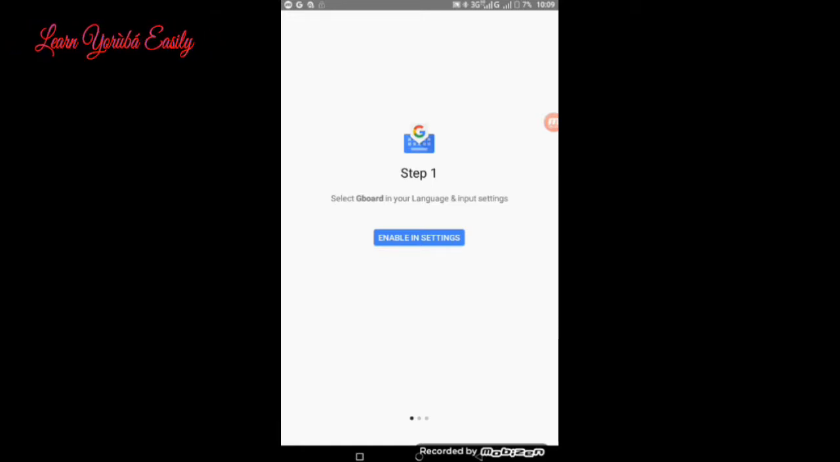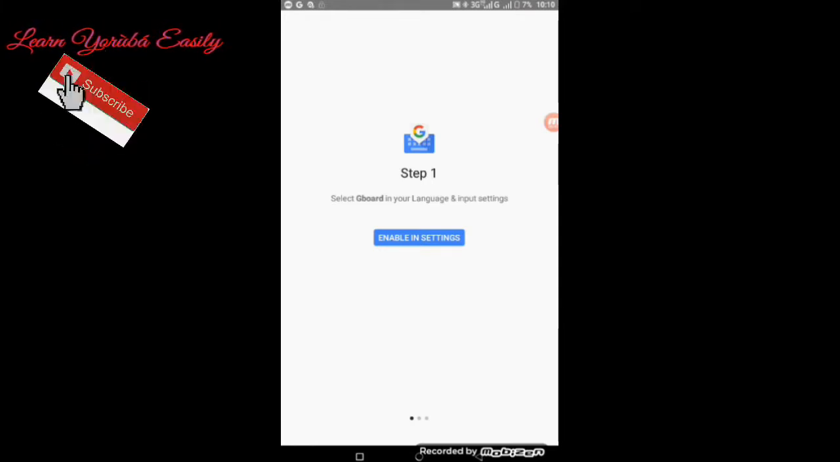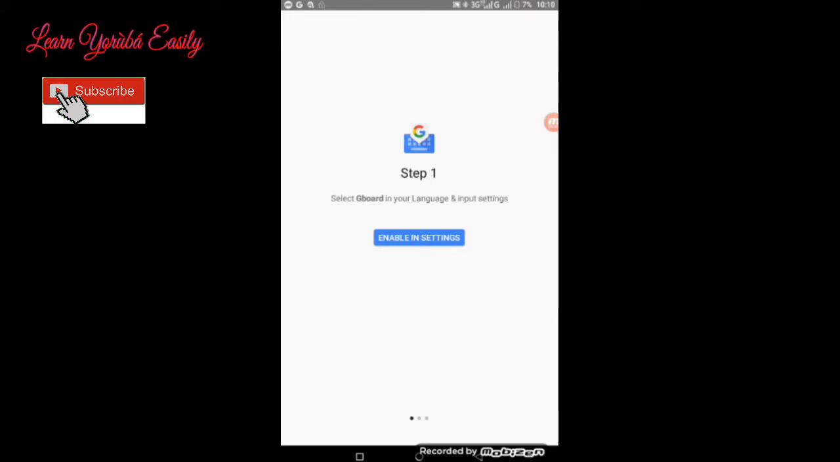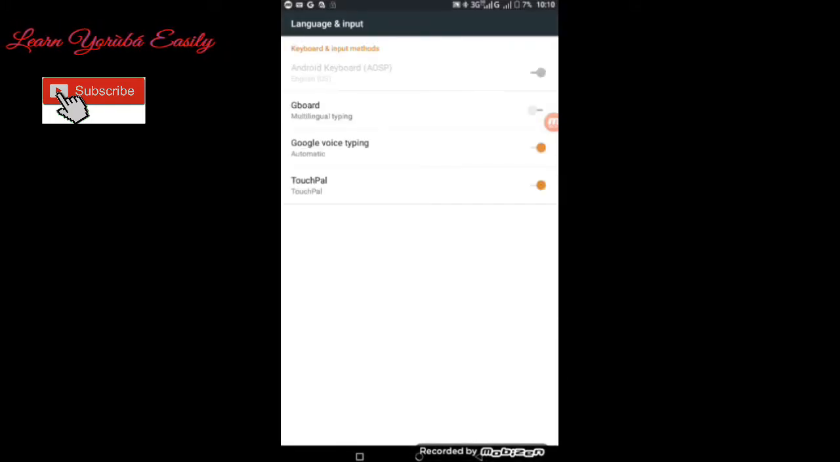If you already have a keyboard you are using on your gadget before, maybe on your phone, for example, enabling the Gboard in your settings will help you to select the Gboard and it will make you stop using the other keyboard and start using the Gboard. I believe you understand what I mean. Okay, so you click enabling in settings, that is the first thing.